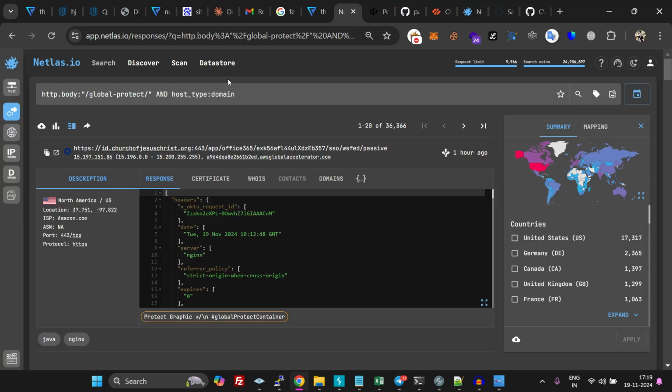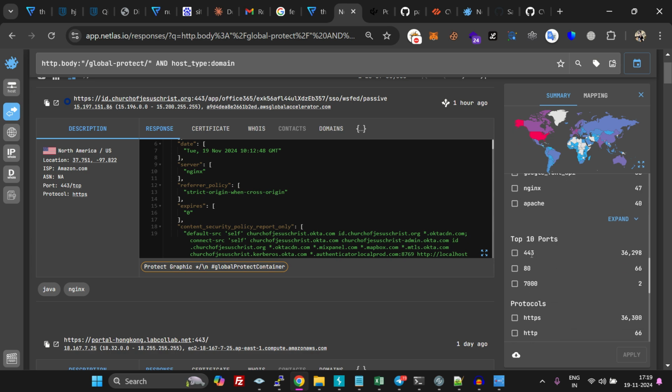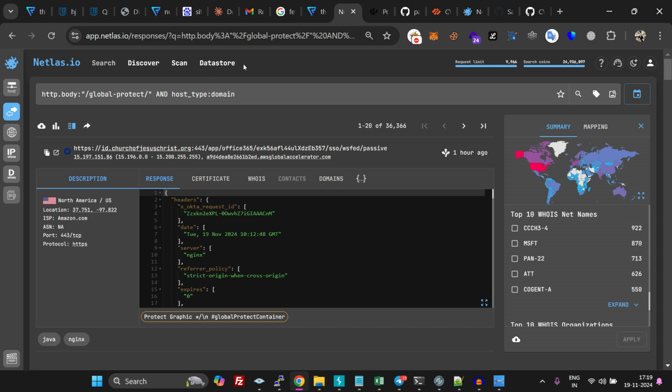You can use Netlas to find all the vulnerable instances and so many different kinds of technology, CVEs, countries, and technology-related ports, different protocols, etc. So I would highly recommend you to try this once.